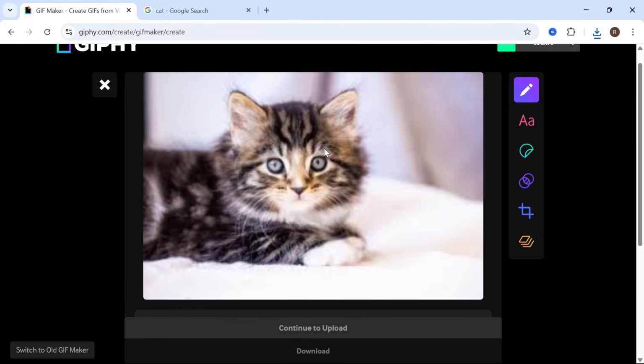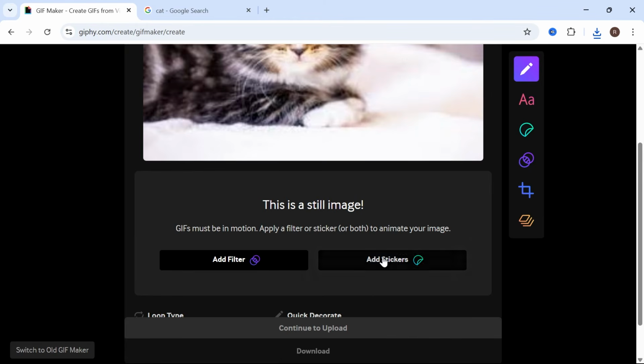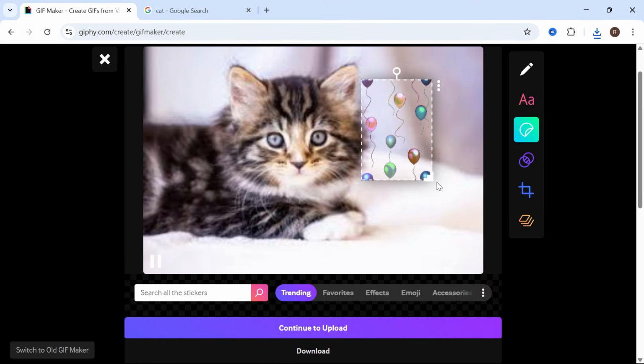Now, if you're uploading a still image, you'll see here it will say this is a still image, and in order for it to be a GIF, you must apply some kind of animation. Now, you can do that by adding either a filter or a sticker to your GIF. So I'm just going to add a sticker like this. And as you can see, this image is now moving.